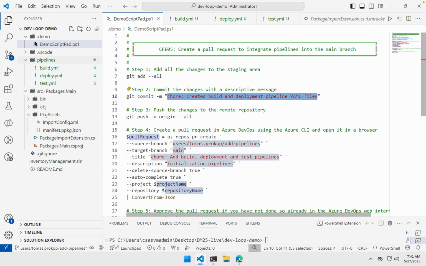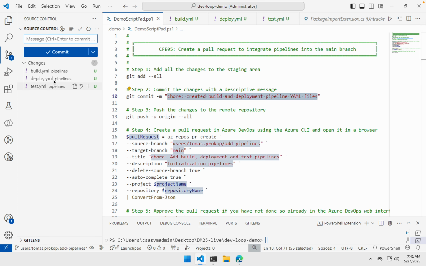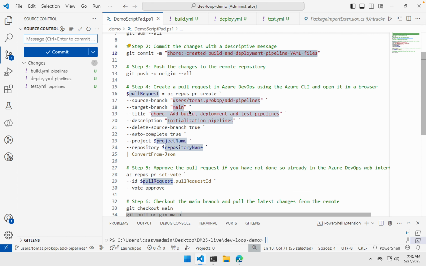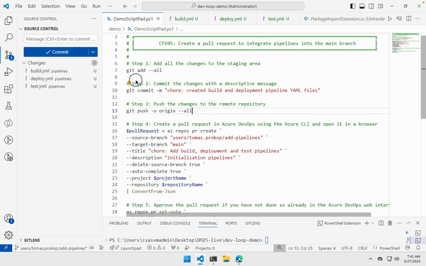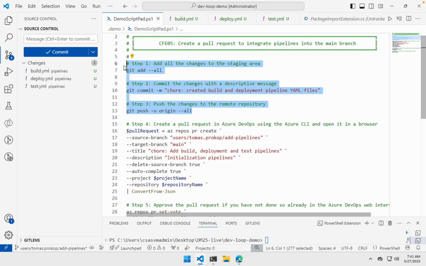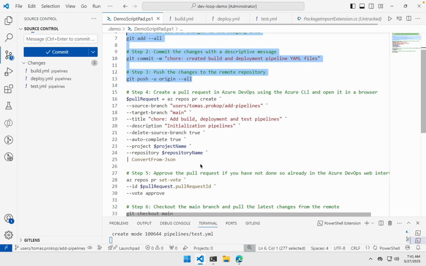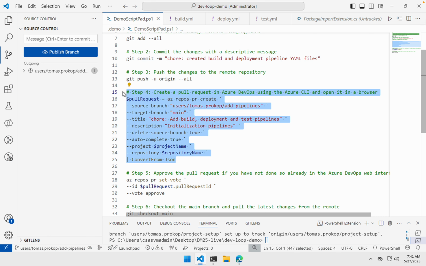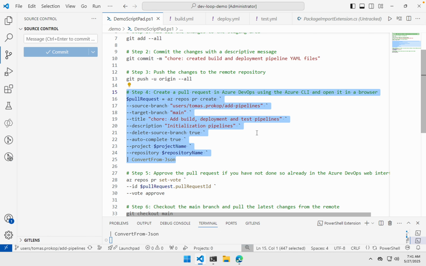And now we have our changes here. We can see what we changed, and we will again create a commit, push it to the remote, and create a pull request. So git commit. Now it's pushed to the remote Azure DevOps server. Now we'll create a pull request.